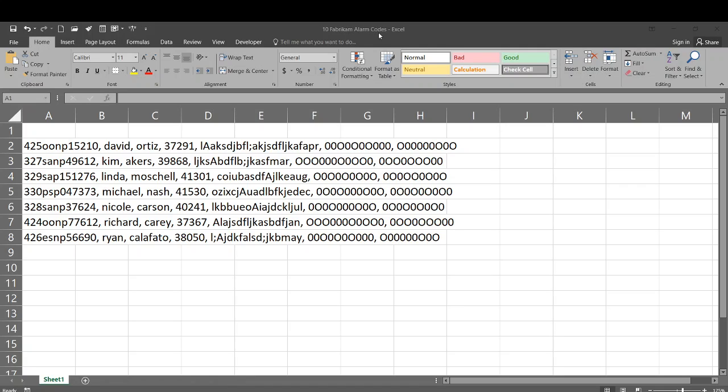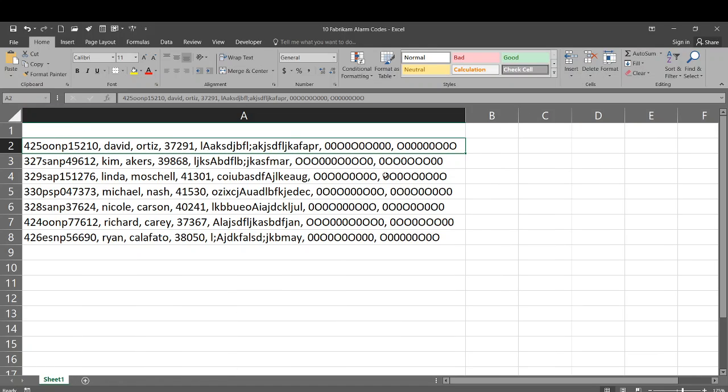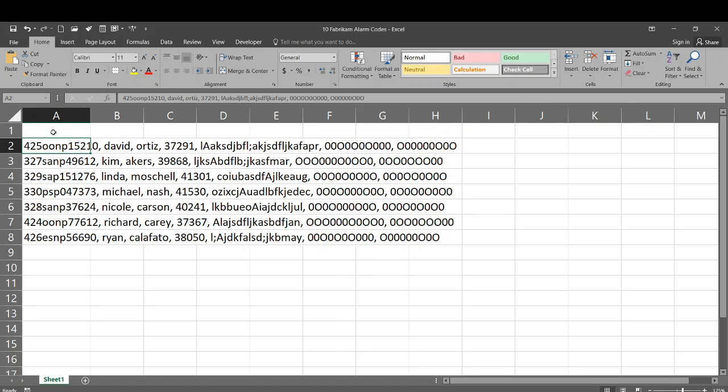And what we're going to do, we're going to select cells A2 to A8. So everything seems to be in this one column, because if we spread our column out, you're going to see that it's all in there. So I'm going to squeeze it back over just a little bit. So A2 to A8.